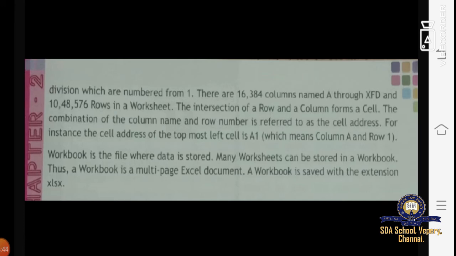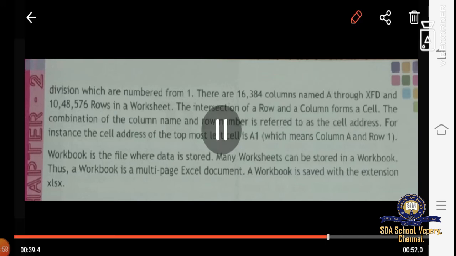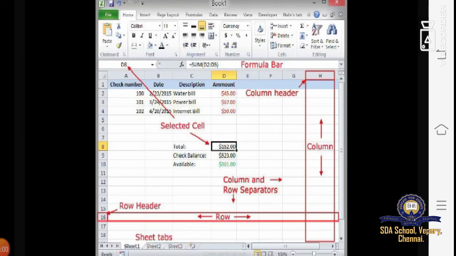Okay, next we study about workbook. Workbook division, which are numbered from 1. There are 16,384 columns named A through XFD and 10,48,576 rows in a worksheet.